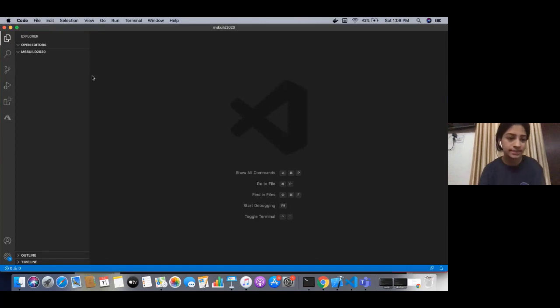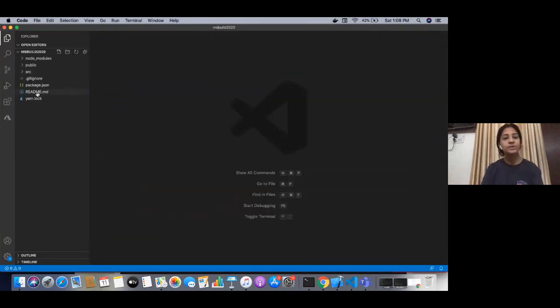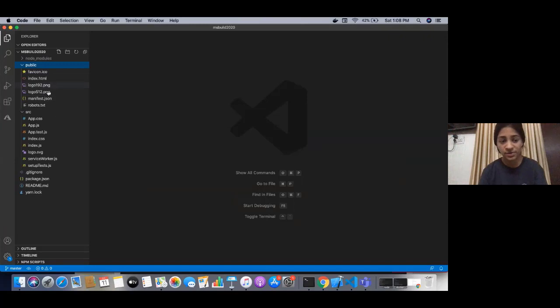Okay, this does take some time. Well, yeah, it is here now. Now you see this is all our front-end code that we need for a basic React application. It has the public folder, which contains all the static assets for you, for example, the logo or the index.html.